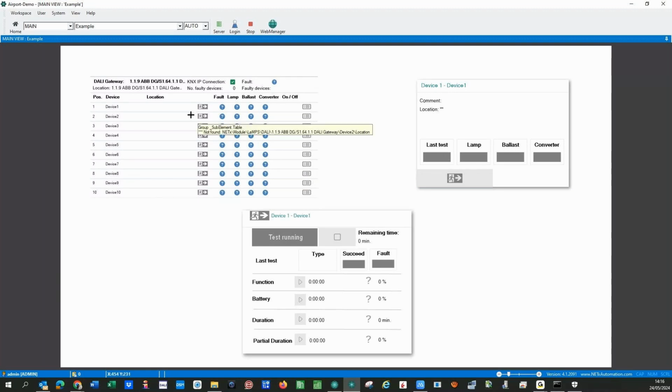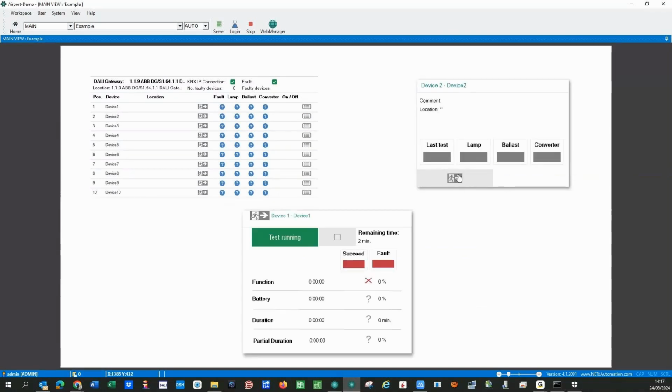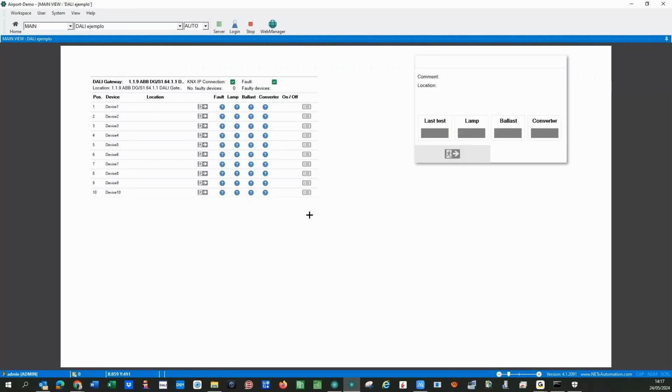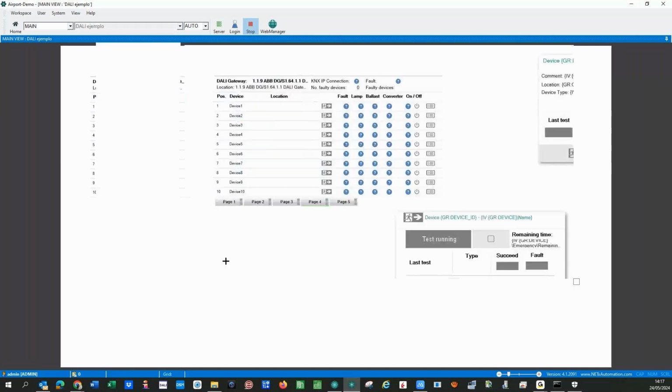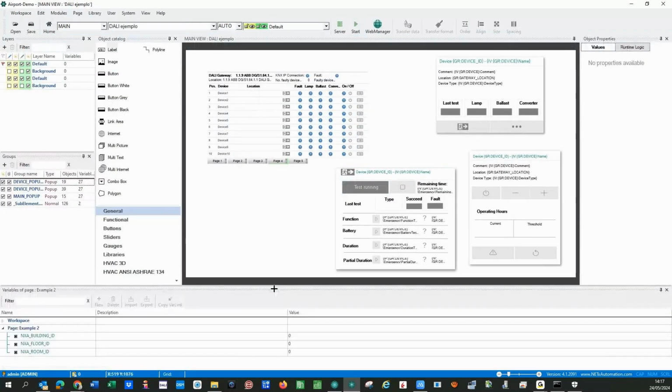All of these are emergencies. But you can see here, or here, another example I did was the same. It's the same idea.